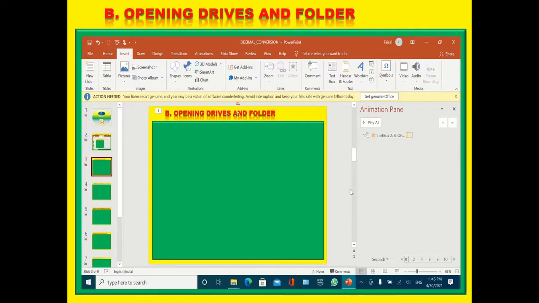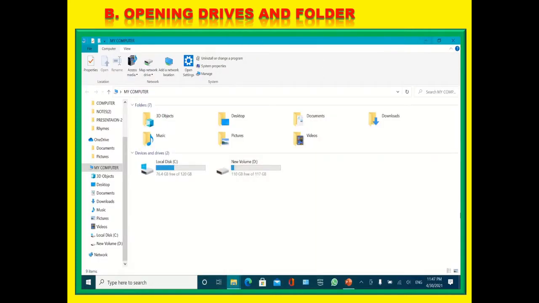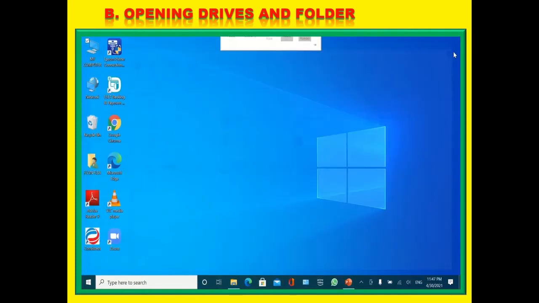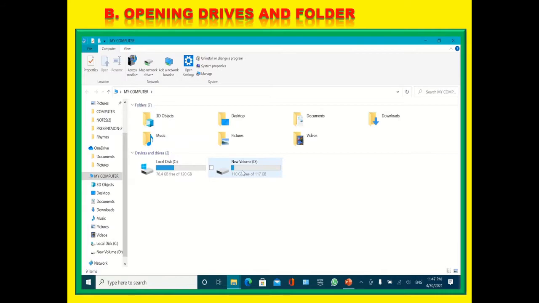And the second point that we are going to study is opening drives and folders. If you want to open a drive or a folder, how do we do that? So we will see that. We will close this. From My Computer we will open the Windows Explorer window. Now we have got drives here, C drive and D drive.